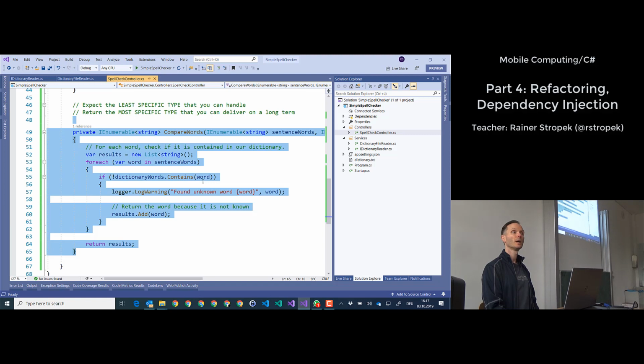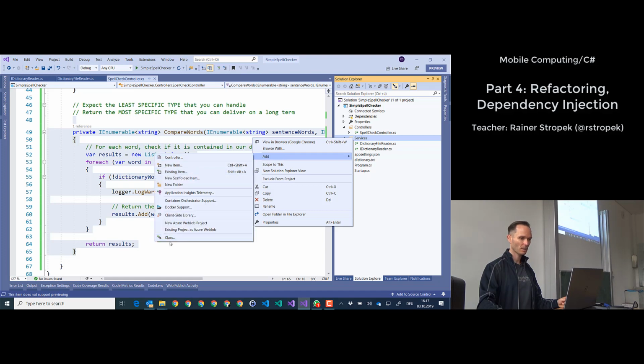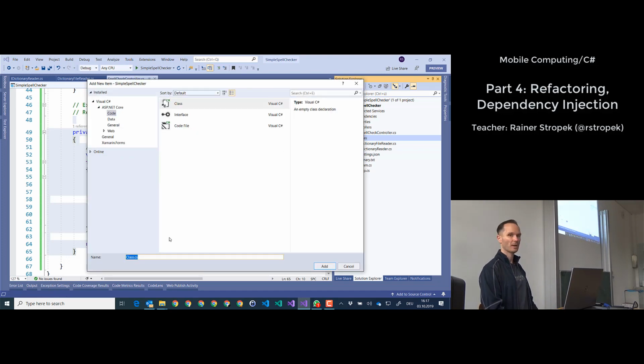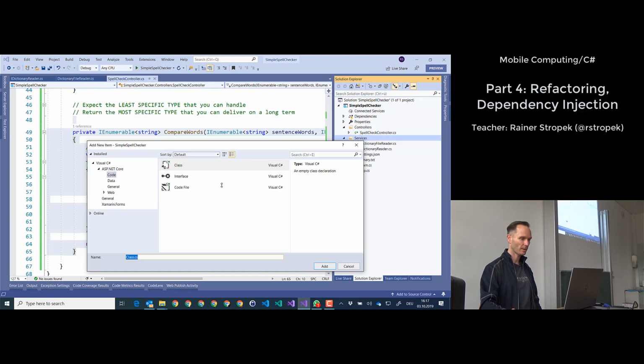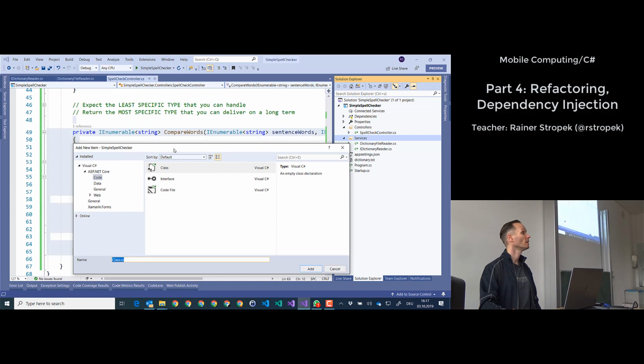Good? Create a new class. Good, I agree to that. In the services, we say add a new class. How should we call the class? The method was called compare words, I think, right? Yes, compare words. So how should we call the class? Word comparer, I would suggest.